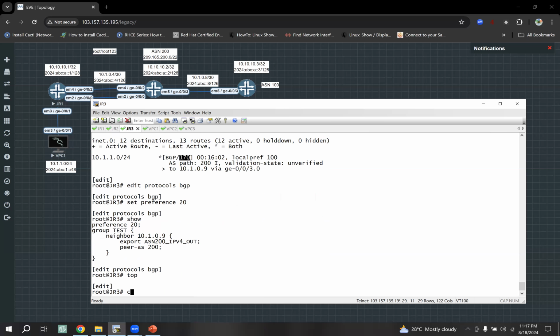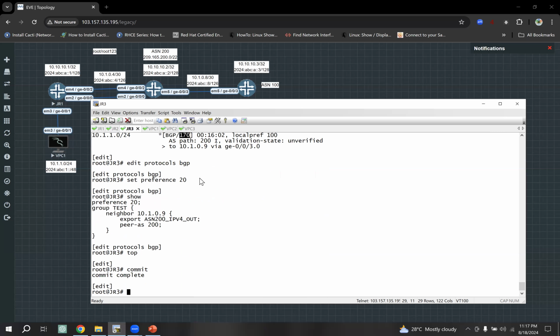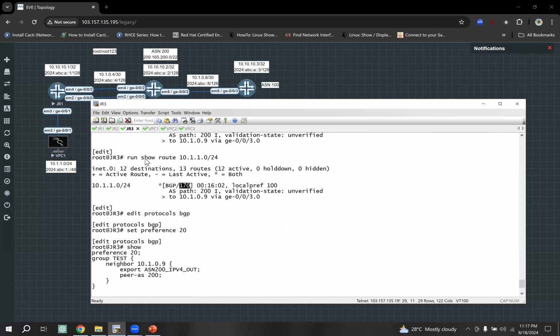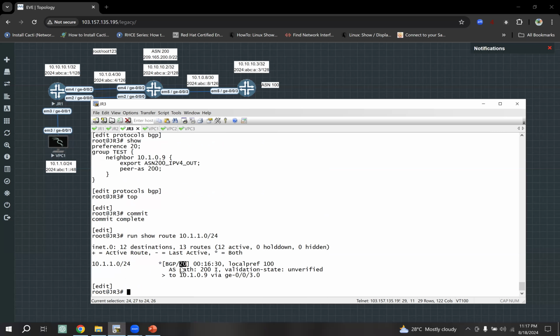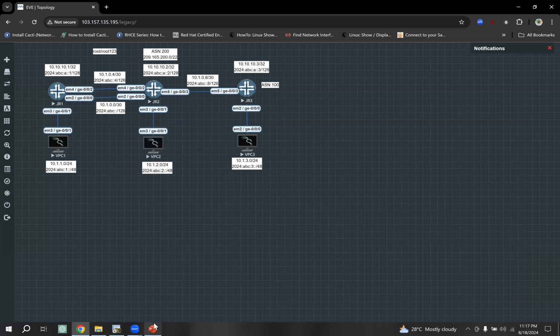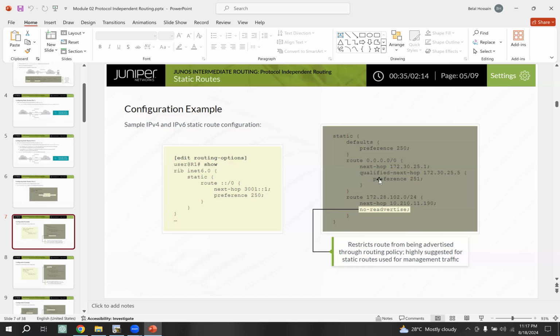So then come to this one. Check the BGP route. See here, 20. So we understand the default preference of a static route. Then go to another option, no re-advertise.